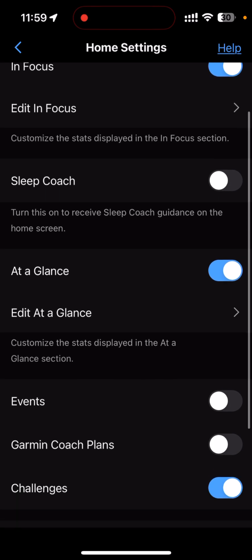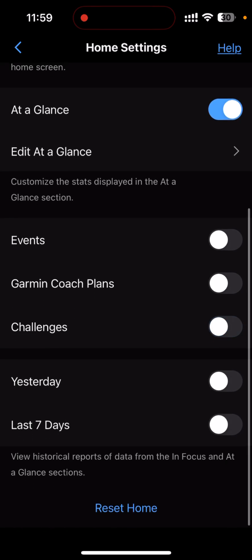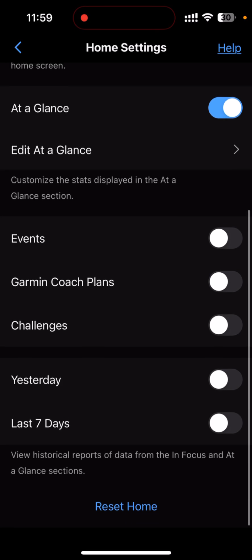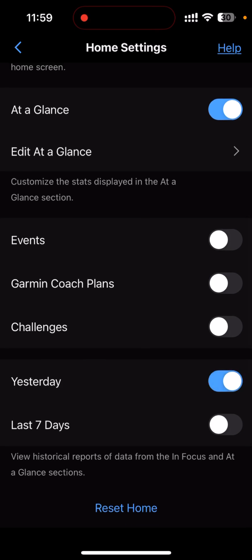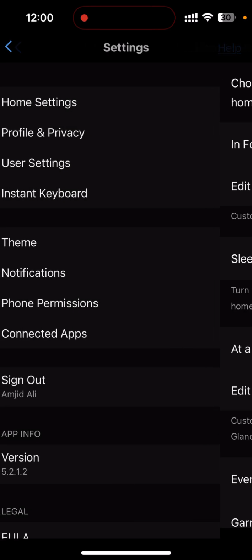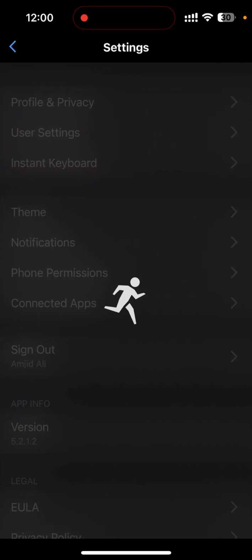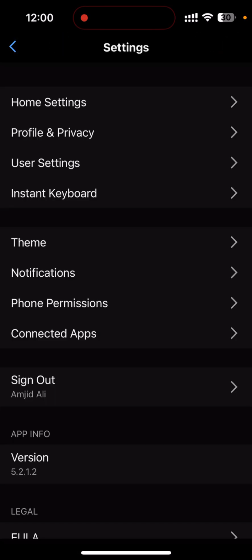Garmin Coach can also be seen here. Then there are the challenges. I'm not looking for challenges here. What I have done yesterday and what I have done in the last 7 days, I'll be enabling that. And here this home screen setting is now enabled. This will be available in your profile page. If you go here on top, you can see settings, and in settings we have seen the home page setting.